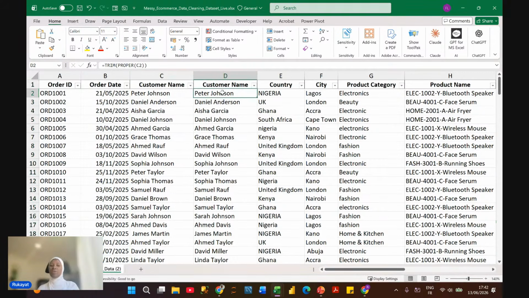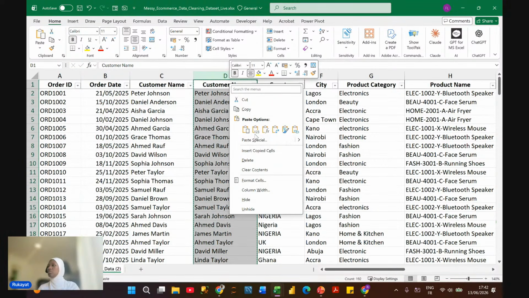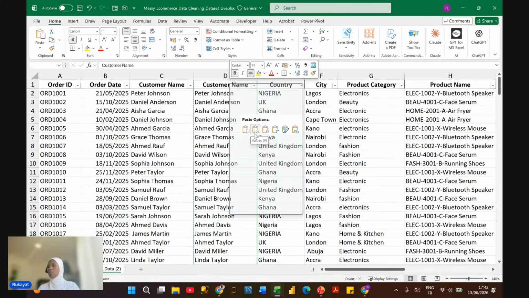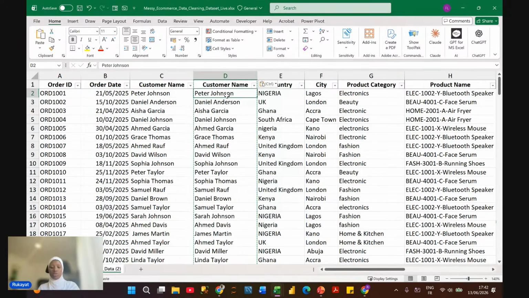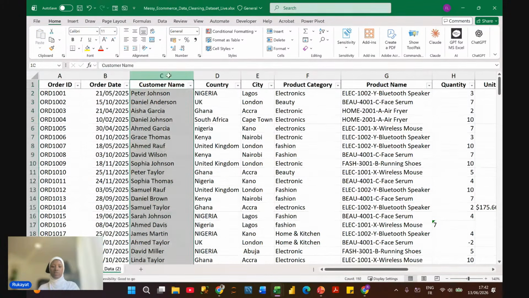But before we delete it, the formula that we are using is actually referencing this particular column. So we have to first copy this column and paste it as normal values, so that the formula will go away. Now we don't have any formula again, so we can easily delete the first customer name. We are happy that we have cleaned our customer name column.